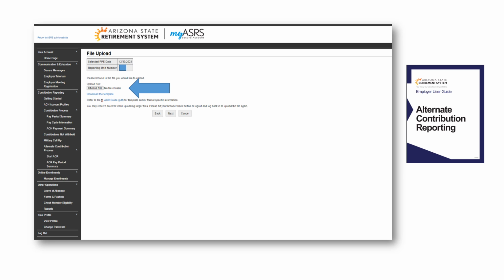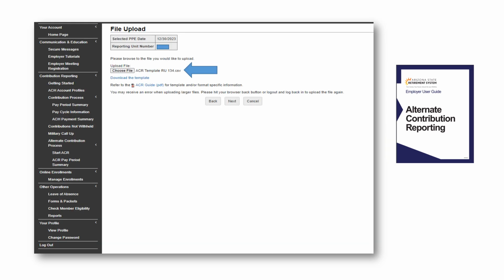This will bring you to the file upload screen. You want to choose your file here and make sure that you are uploading a file with the .csv file extension. Once you have your file selected, the file name will appear next to the Choose File button. Select Next.